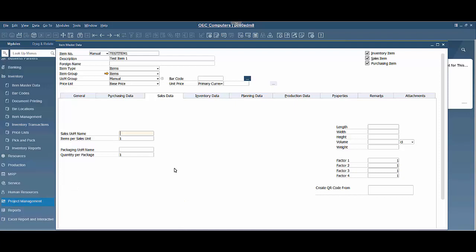Moving on to the sales data tab. So same concept here that we just went through with purchasing. You can put in sales unit of measures and packaging unit of measures. Operates very much the same as the purchasing data tab. Same thing here. We can have some unit of measures or some dimensions here.